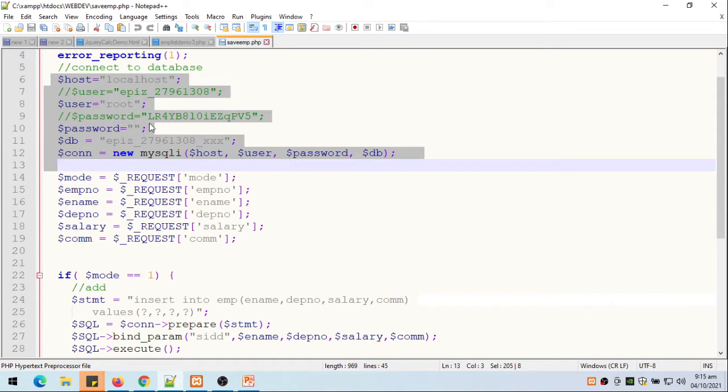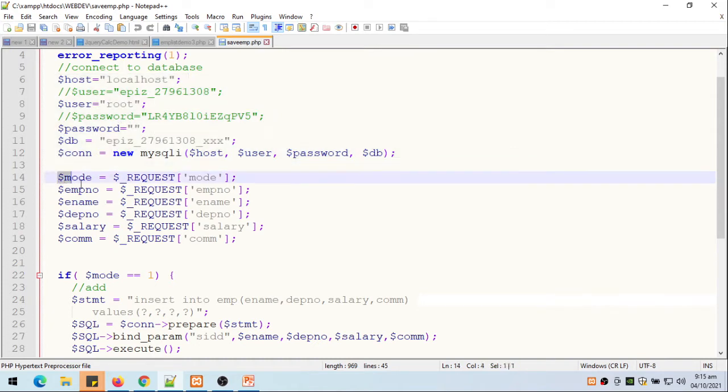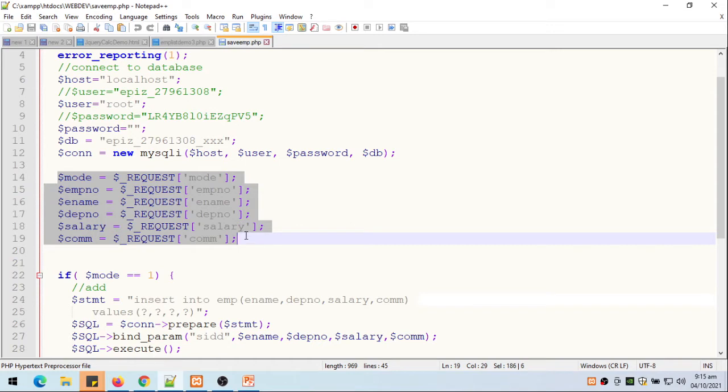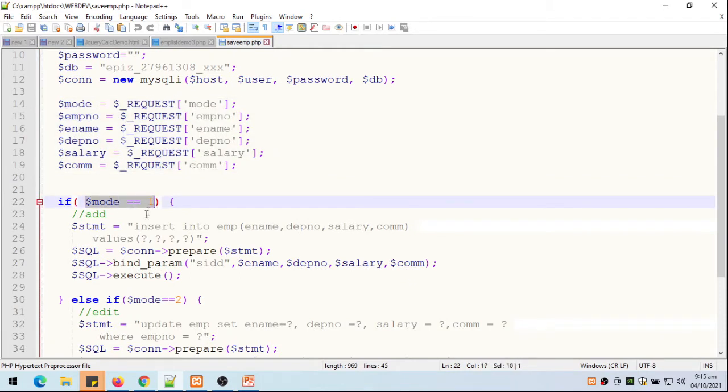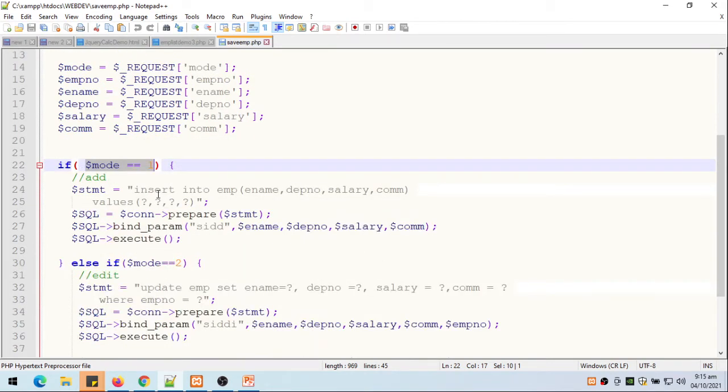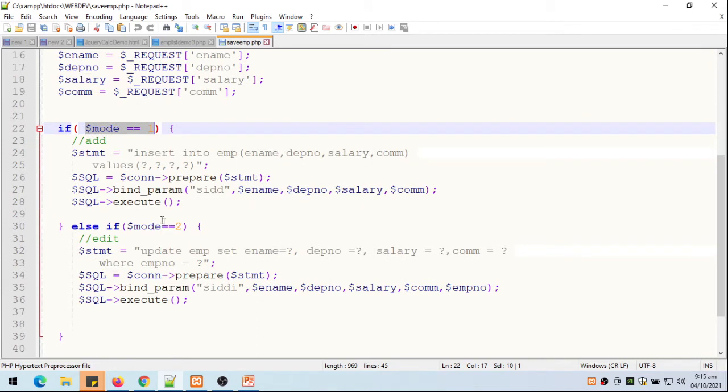So that's the part that connects to the database, and then this part retrieves the data from my form, my HTML input, and then I'm going to test the value of mode. If the mode is 1, that means we are adding records, so I'll be using insert. So the insert statement: prepare the statement, bind the parameters, of course using these fields or variables here, and then execute the statement. If it is 2, then that means I'm using edit.